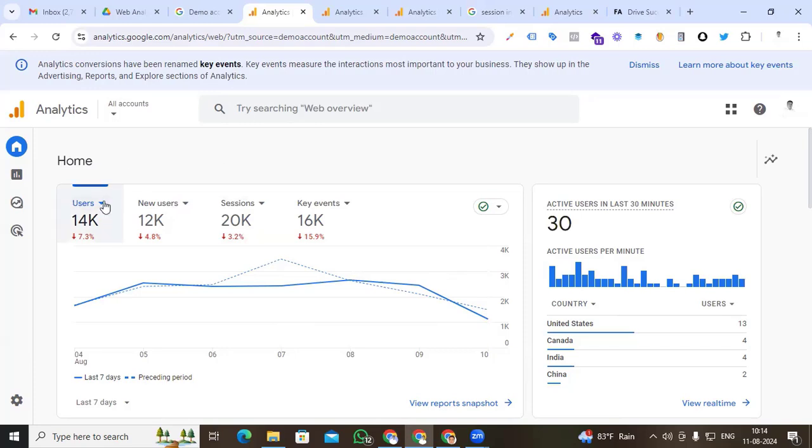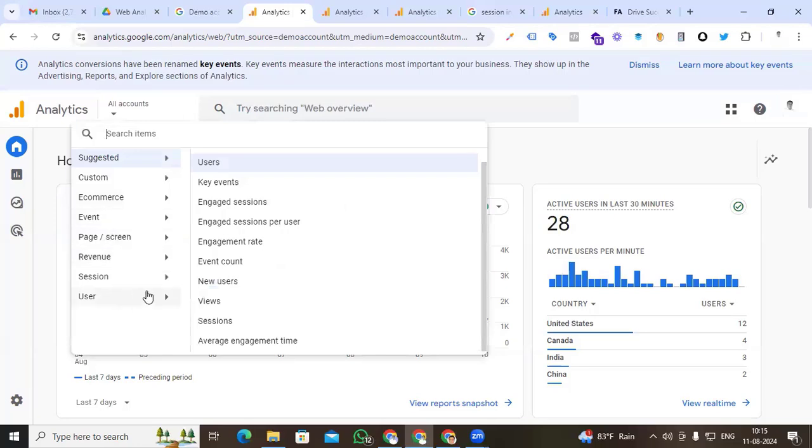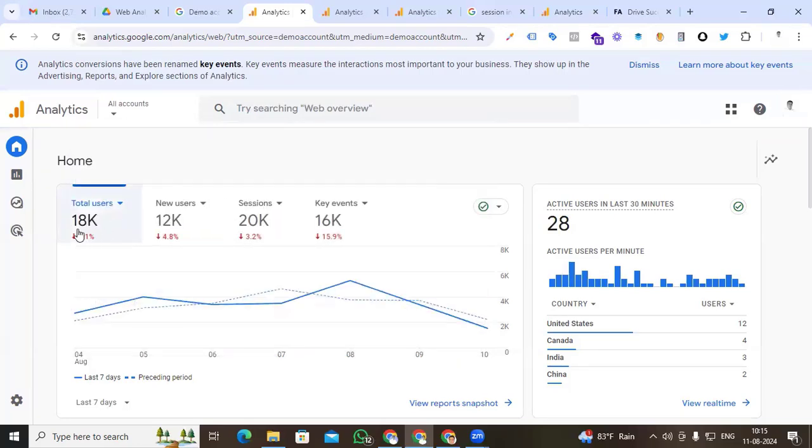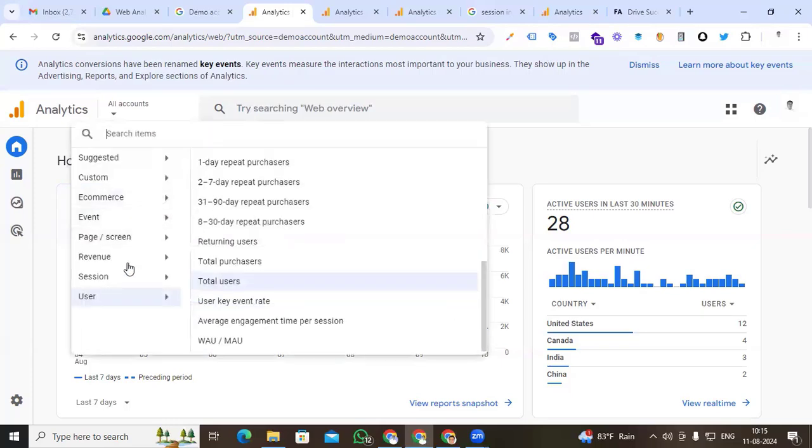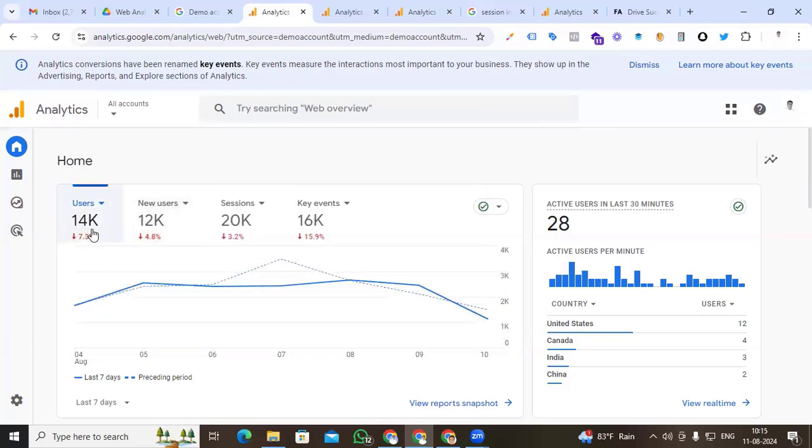Firstly we see users, new users, and sessions. What is a user in Google Analytics 4? A user means any visitor who lands on your website and starts any kind of session or conversion, and Google Analytics 4 counts that user. Clicking on that, here you can see the total users. Our total users are 18k, but our users are only 14k.